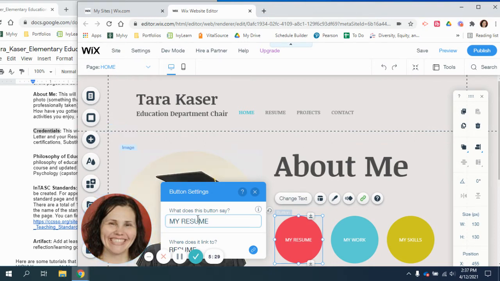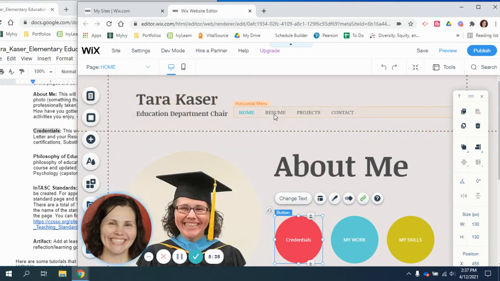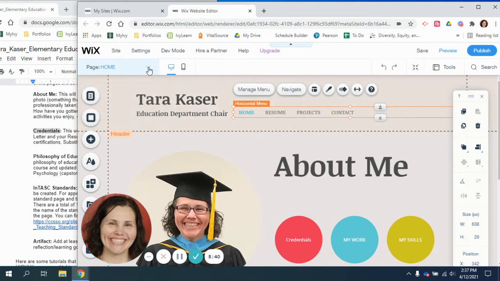So let's change what this button says. You can keep it as My Resume, but since you're going to have more than just your resume there, I would switch to Credentials personally. And then I would rename this page.